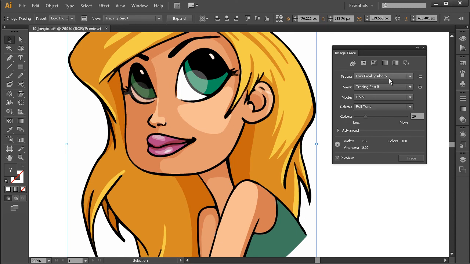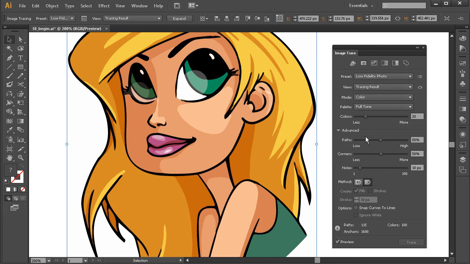You can see here that we can choose to view either the tracing result. We have some different options we can choose under view here. We have our color mode, or rather our mode option. So we can either start with a preset, or we can completely configure this image trace panel to work the way we want it to. There are even some advanced options down here.